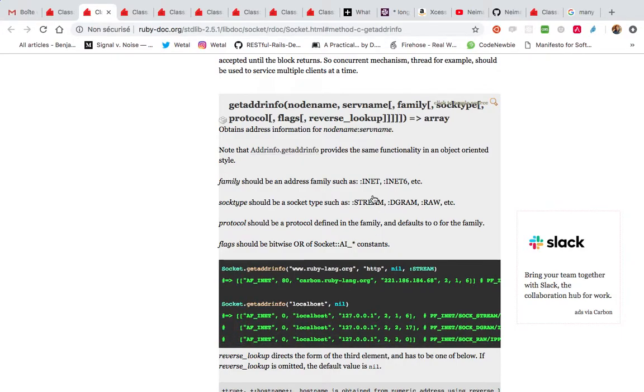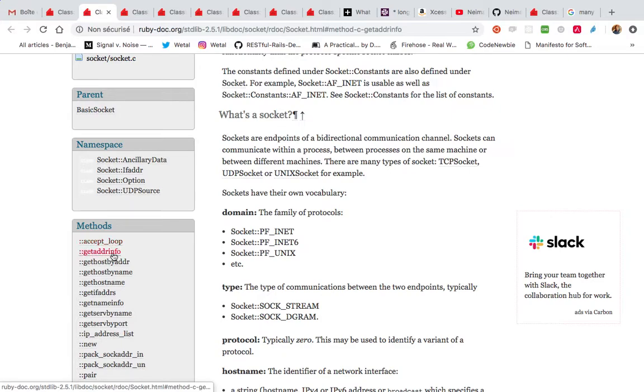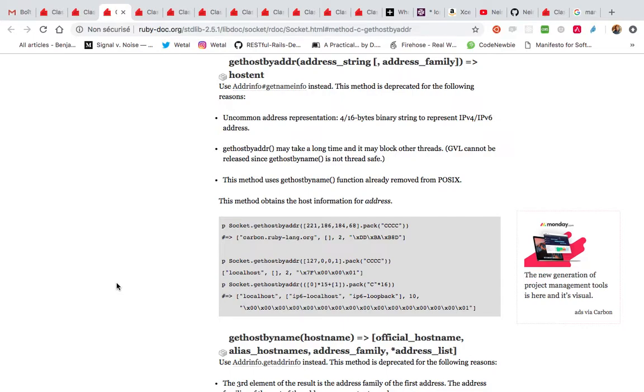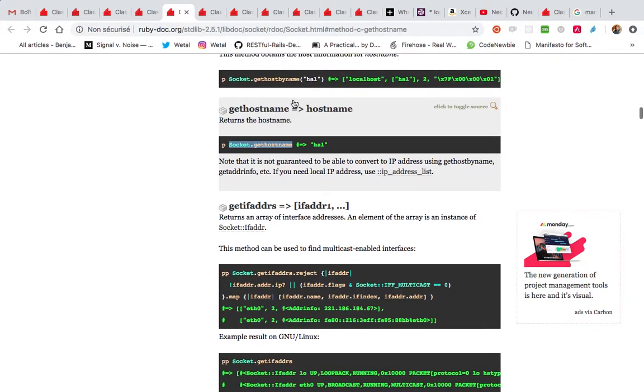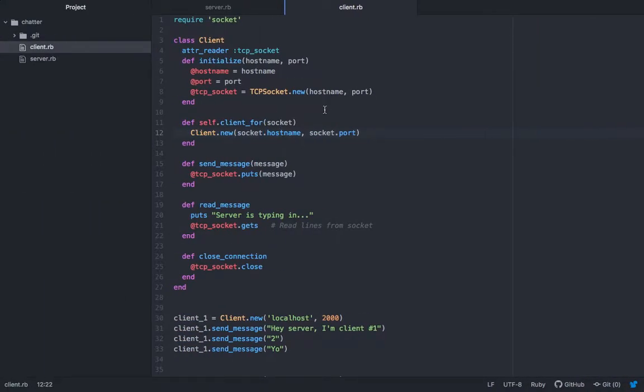Do we have support here? Get host name by address. Get host, find name, get hostname. Oh, I think I've got it. Socket get hostname, return the hostname. So maybe I should... So class, should I pass? No, it's so weird because there is no argument. Should I do something like that?